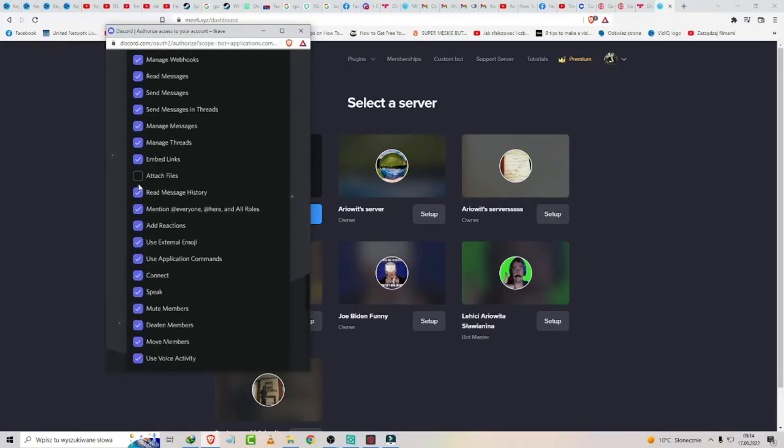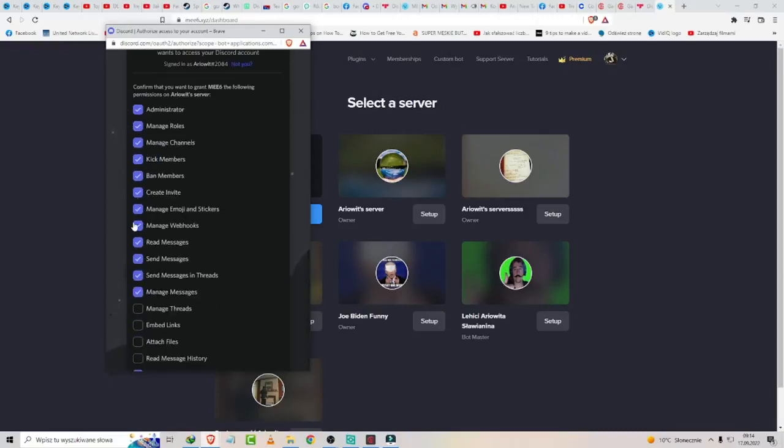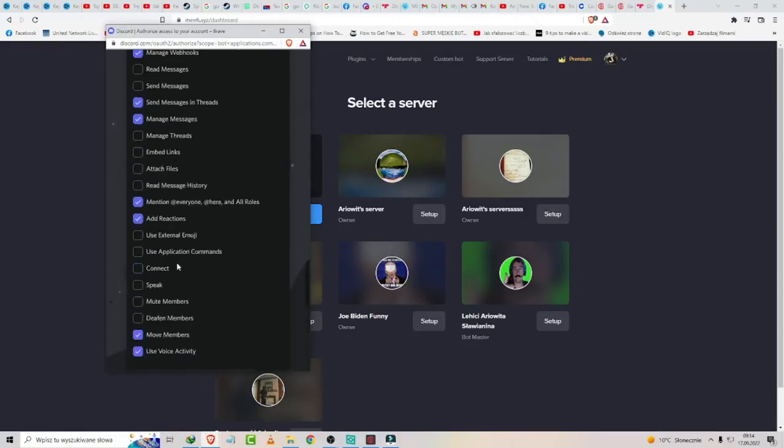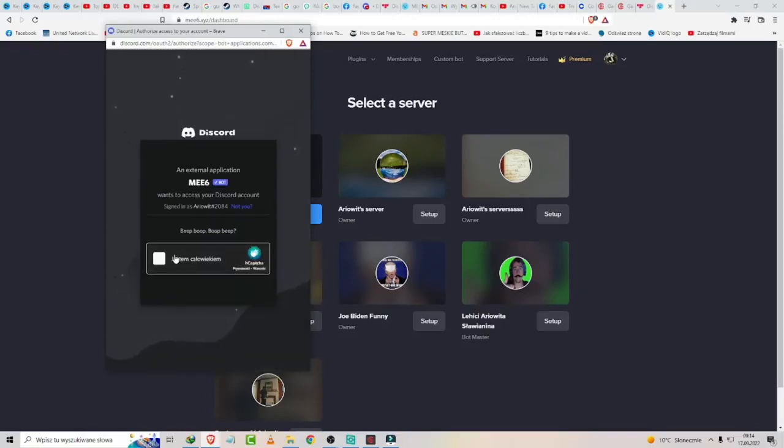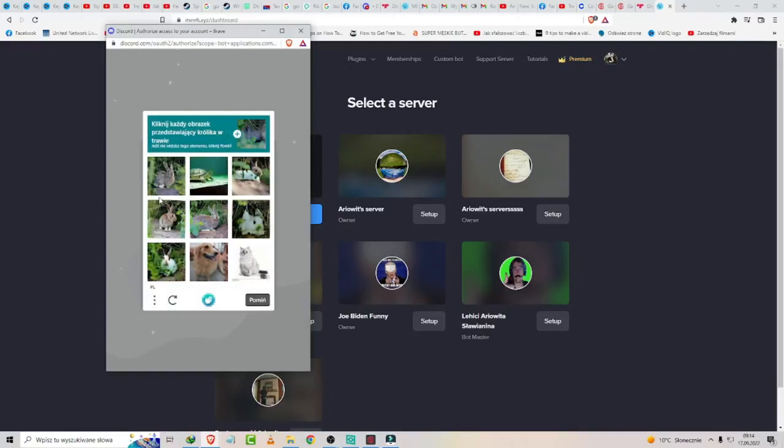You may choose which you need. For example, and now you click on authorize, and the captcha: a rabbit, a bunny in the grass.